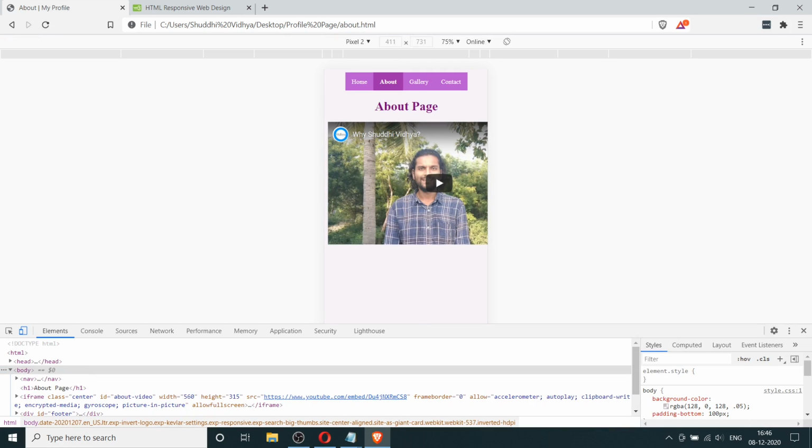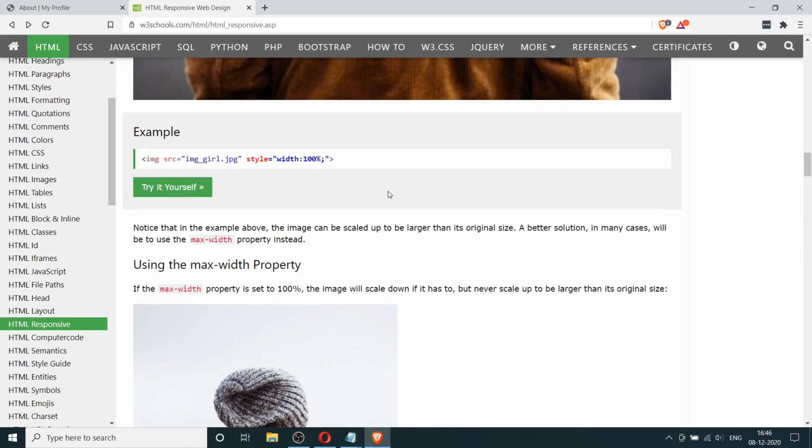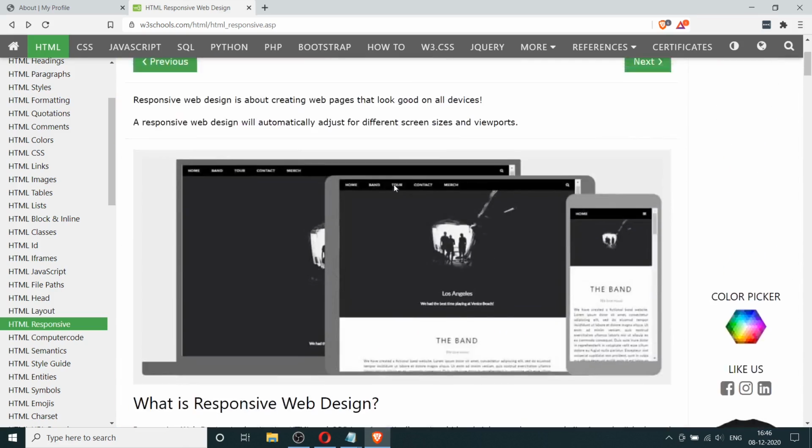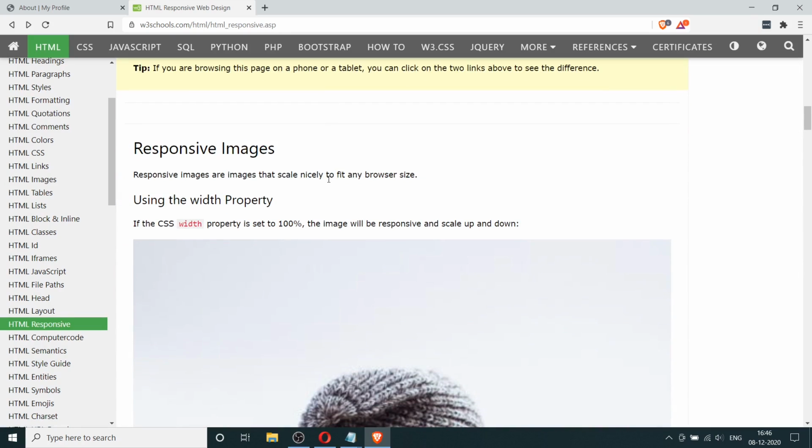I'm going to go to the about page in the mobile view. And what we're going to do is make sure that this video is never more than the width of the page. So let's have a look at some of these techniques that we've seen and see which one fits our needs. So we've already implemented the viewport part.